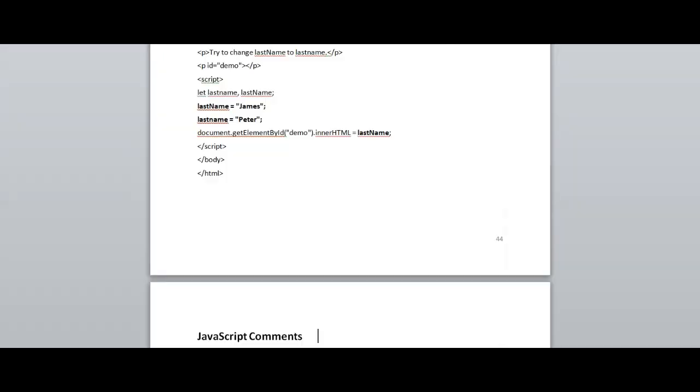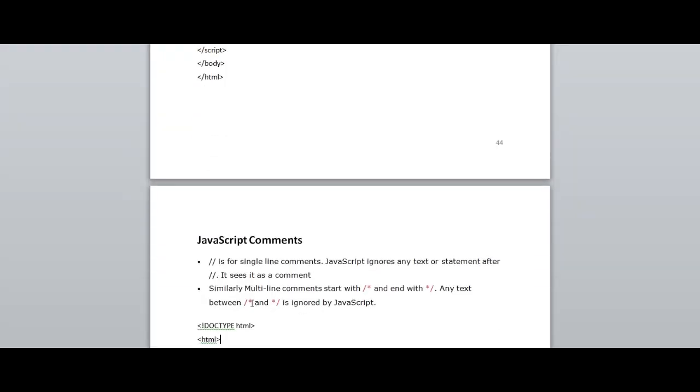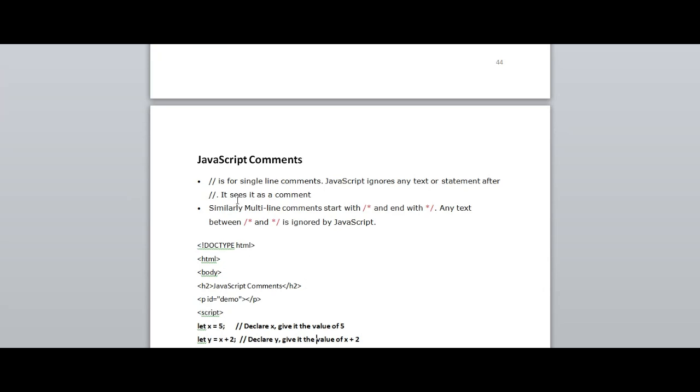Now let's go to JavaScript comments. Double slash is for single line comments. JavaScript ignores any text or statement after the double slash. That's important. It sees it as a comment. Similarly, multi-line comments start with slash asterisk and end with asterisk slash. Any text in between these two is ignored by JavaScript.